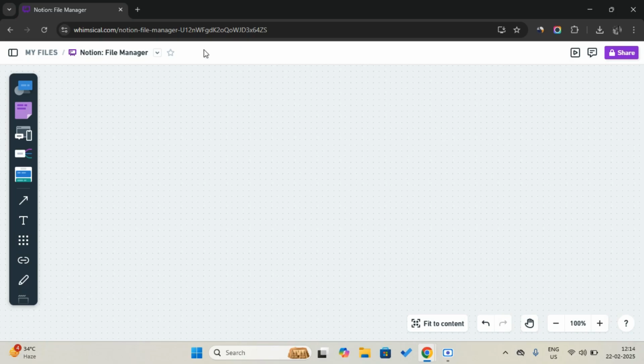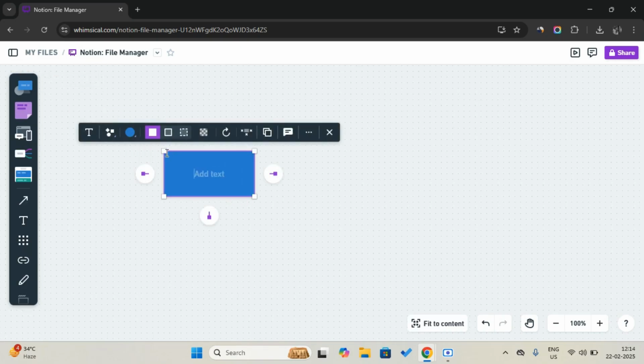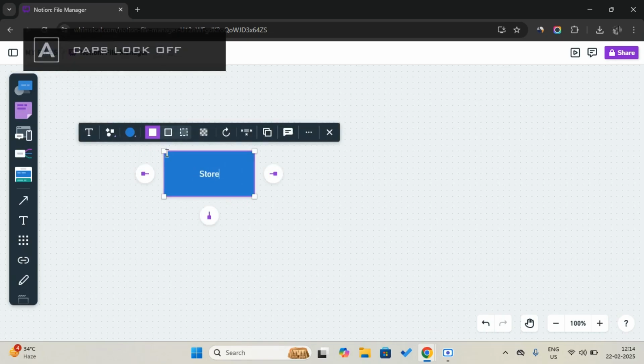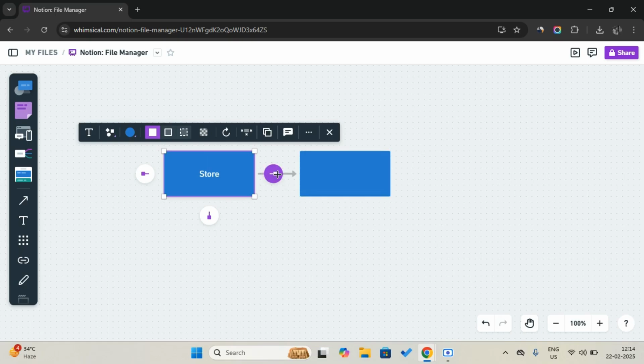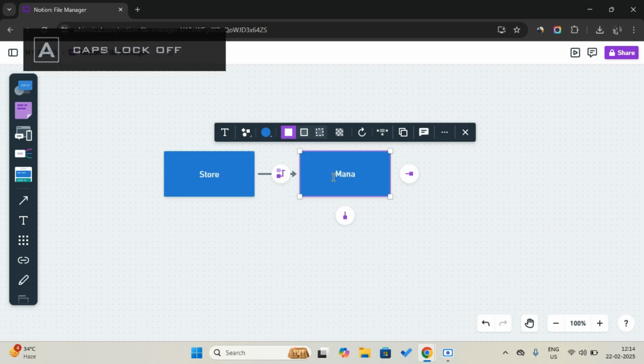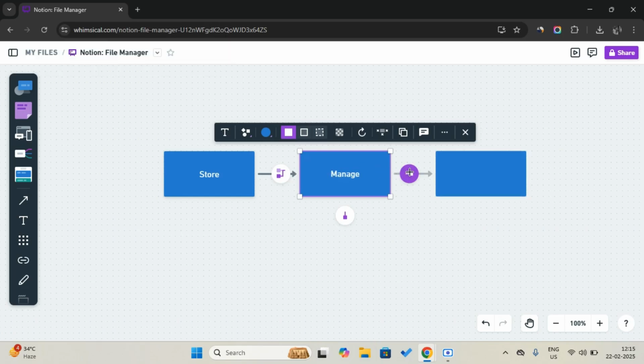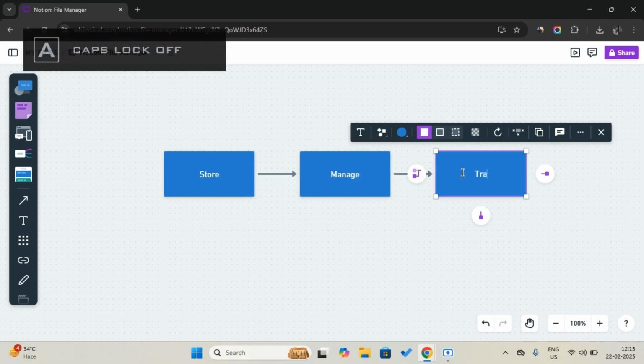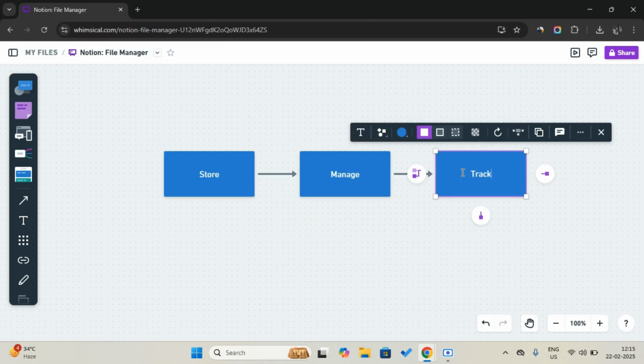But what if I tell you there is a way you can store, manage, and track your video files effortlessly?